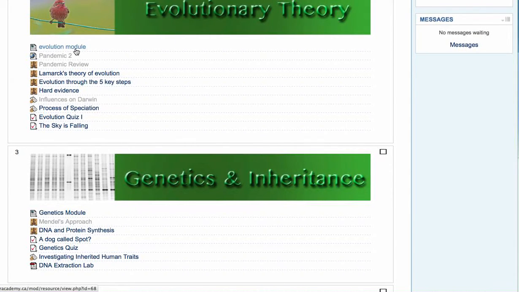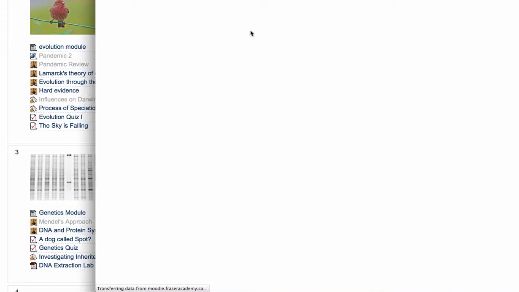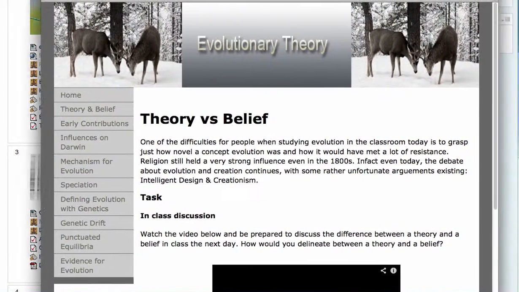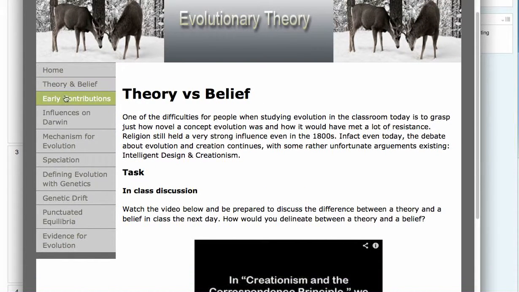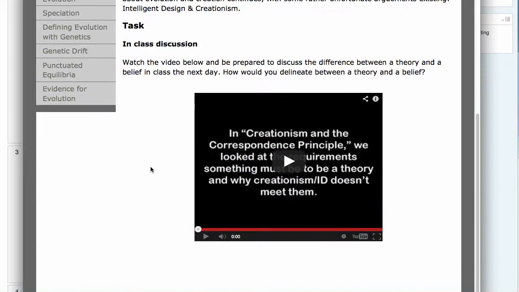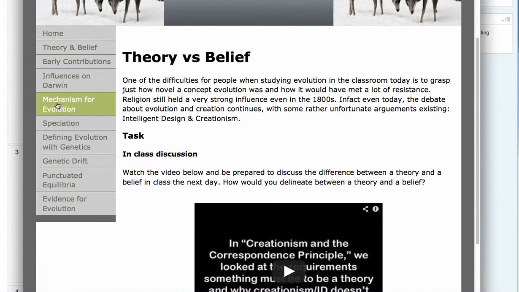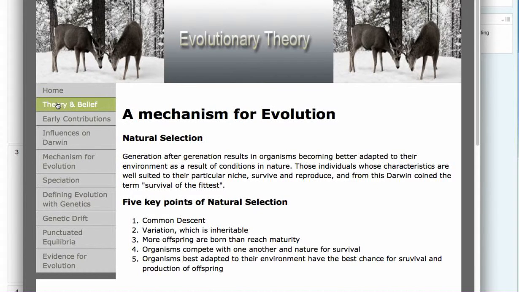So here I'll click on evolution module so you can see what it's going to look like. And here's our notes. Again, different tabs and sections where students could jump to. Each section has a task. Sometimes there'd be a video they had to watch, and then they contribute to a different forum. They were able to move back and forth through different things by the tabs, and they still stayed here.